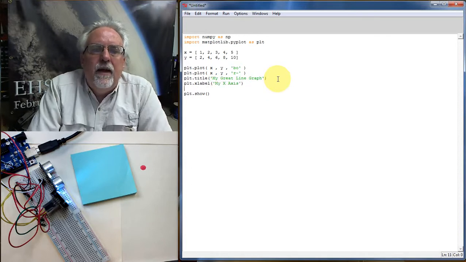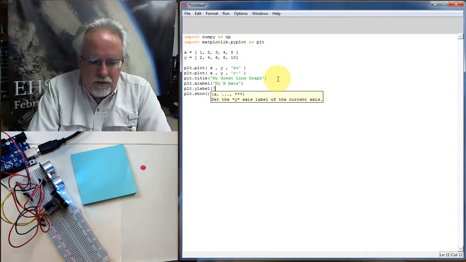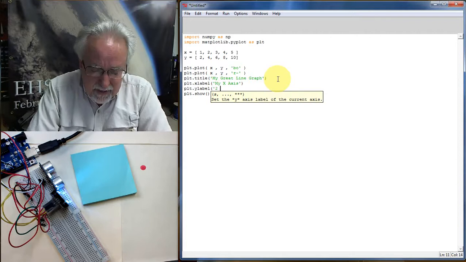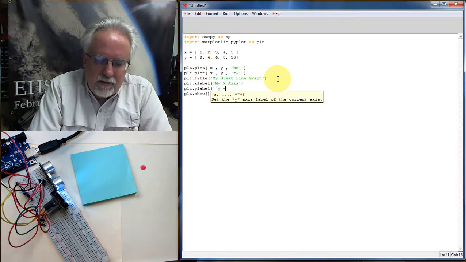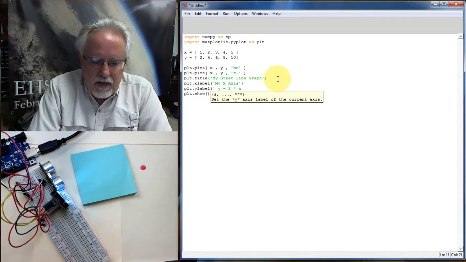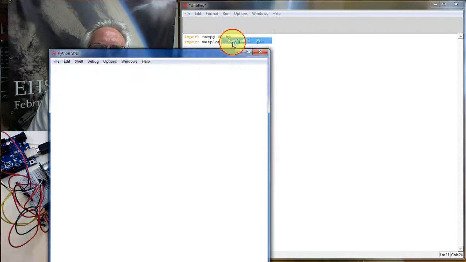Okay, and then I'm going to say plot y label, and my y label is going to be y is equal to 2 times x. I'm just going to make it so they'll see what I'm plotting. So I just sort of give them a clue as to what we're plotting here. And now let's try it. We should have labels on here.